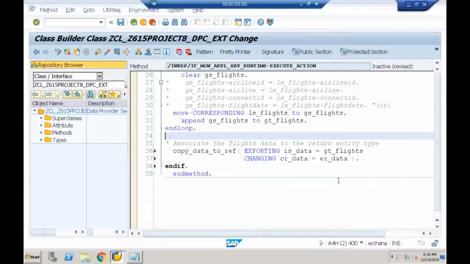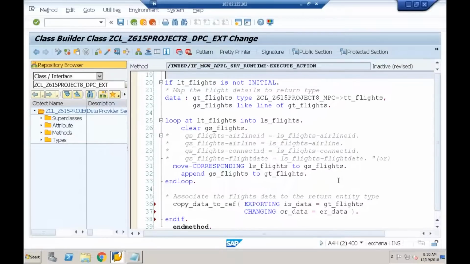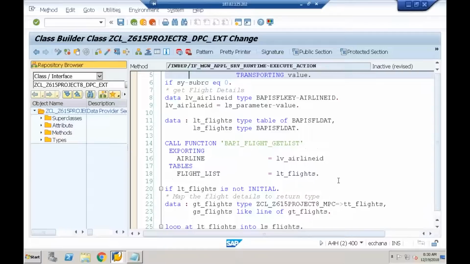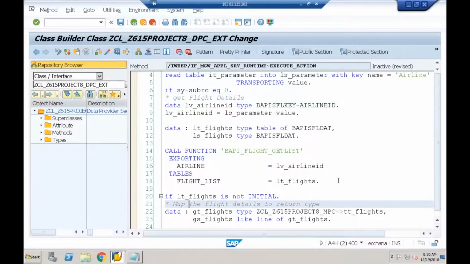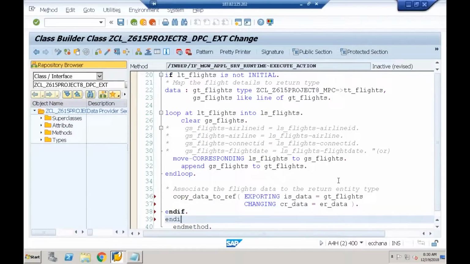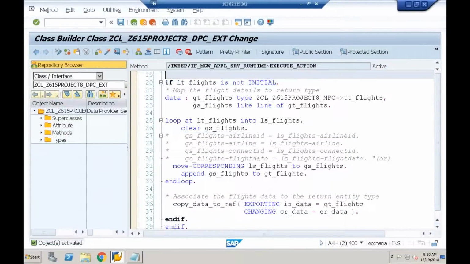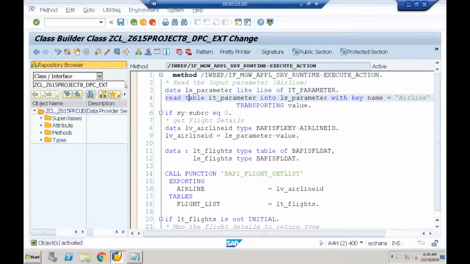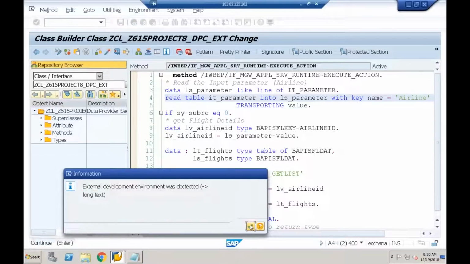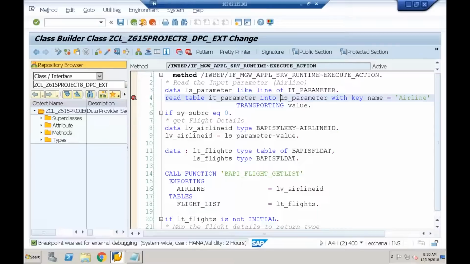End if. Should I use any other end if statement? Yes, here also, if size of was equal to 0, I have to use one more end if. Save it, check for syntax errors, activate this. Done. So I'll put the breakpoint here. Done. Go back.